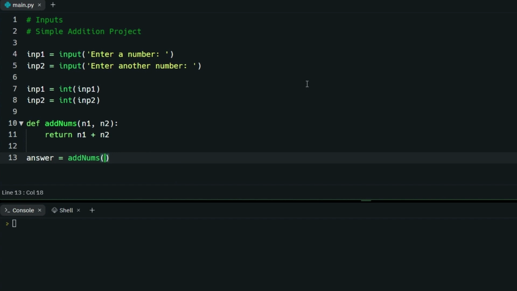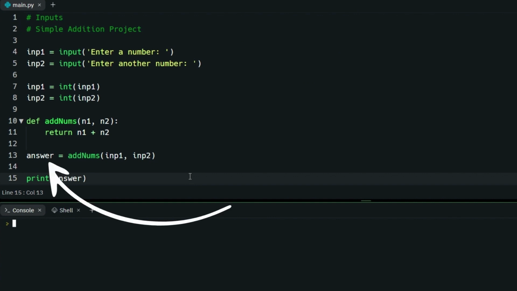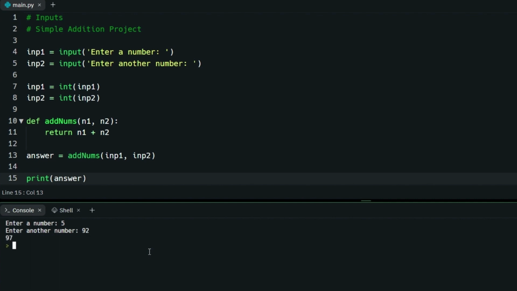Then, outside the function, I am going to call the function and pass in the two numbers to the two parameters. And then make a variable called answer. This will hold the result of the return statement, which is n1 plus n2. Finally, we print out the answer. This program can be written in different ways, as long as it takes in two numbers from the user and displays the answer of those two numbers added together.